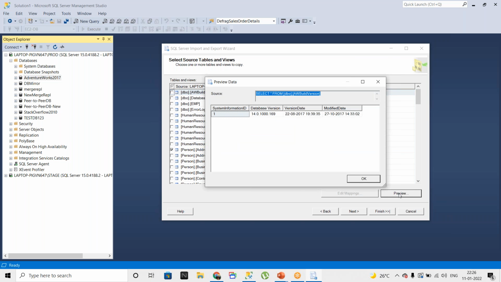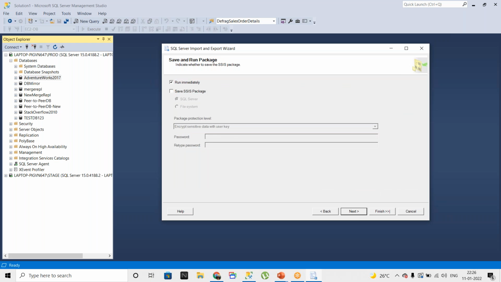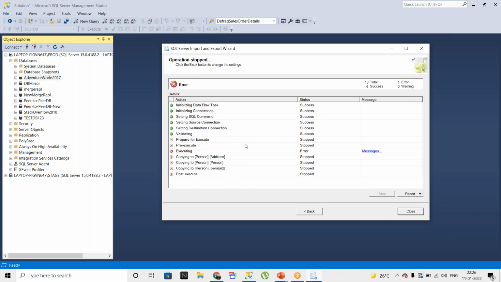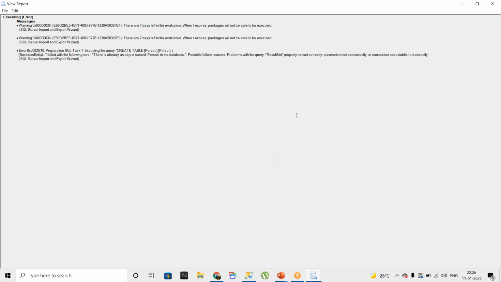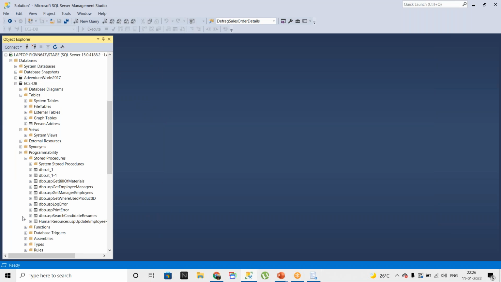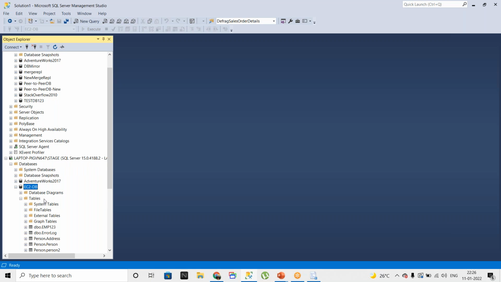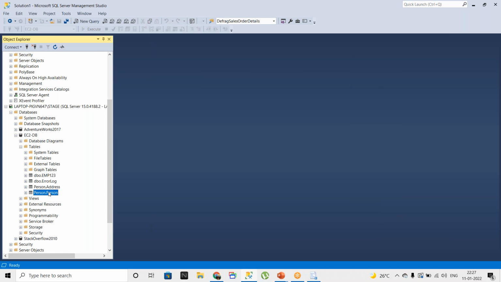Preview. Yes. Click on next, click on next, and click on finish. Okay. Oh, this table already exists. Okay, one second. Let me refresh. If the table already exists, definitely it will fail. Okay, let me drop the tables before I perform the import and export.